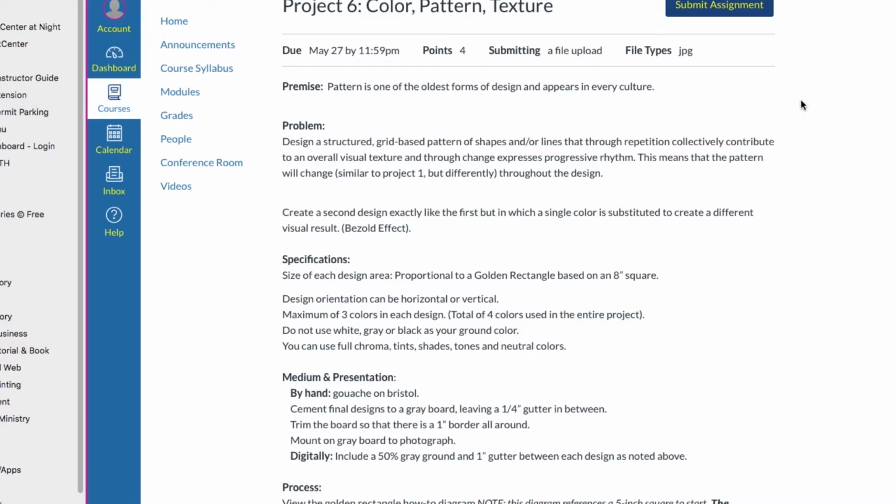So our problem was to deal with pattern and deal with rhythm, a progressive rhythm, because once you have pattern, you automatically create rhythm. So pattern, texture, rhythm all merge together and work concurrently because they're all inherent in the idea of repetition of elements or a repetition of similar elements.